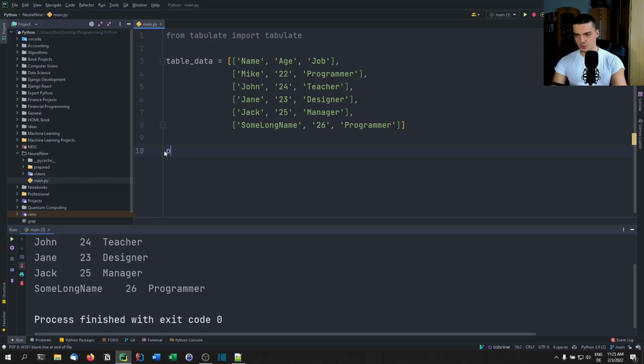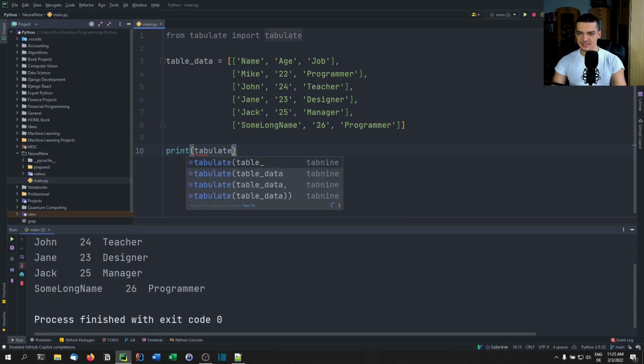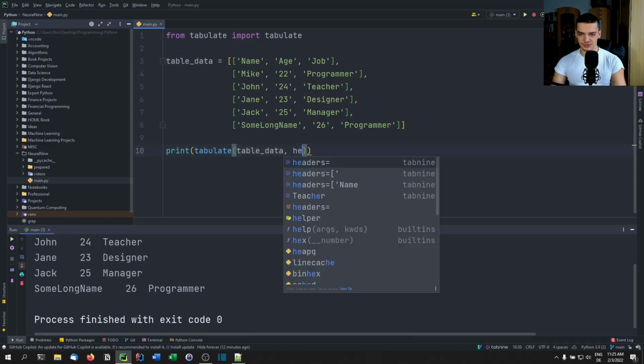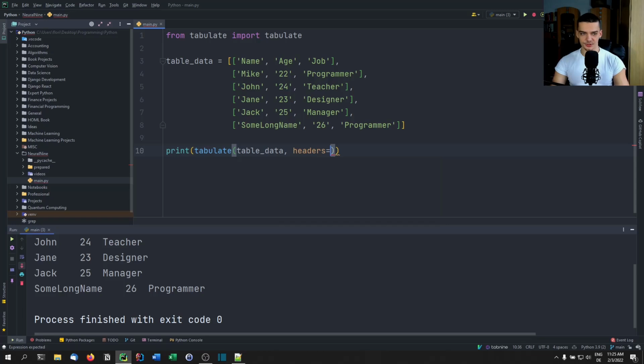And it actually works quite simply. You just type print and then tabulate. Now let's turn off the GitHub Copilot, because otherwise we're going to get suggestions all the time. Tabulate, and we're going to tabulate the table data, and we're going to say the headers. So the headers of the table is going to be the first row of the table data.